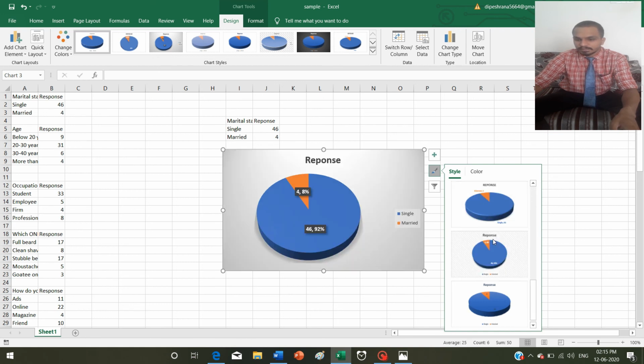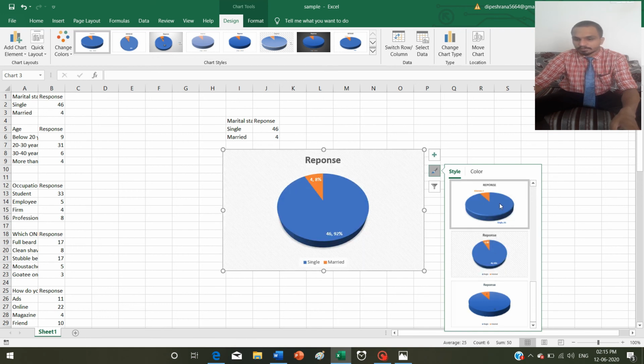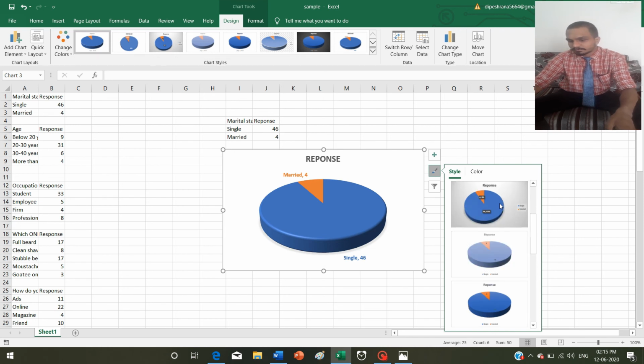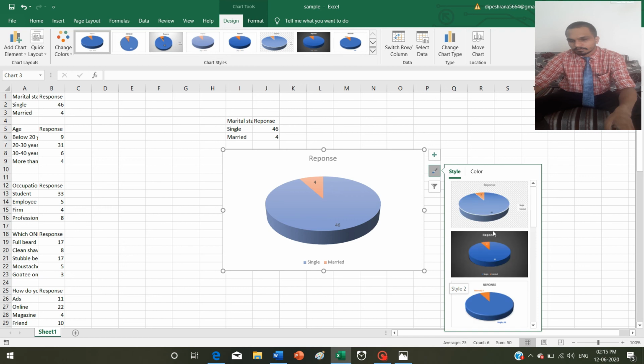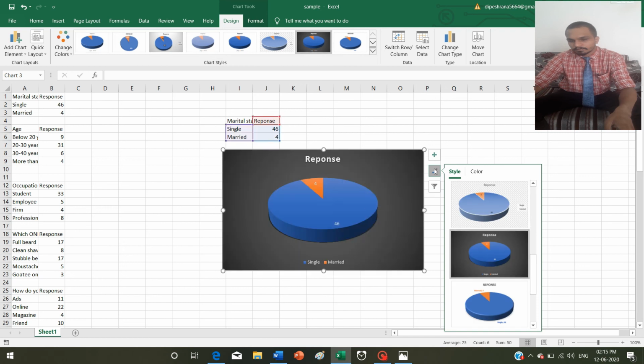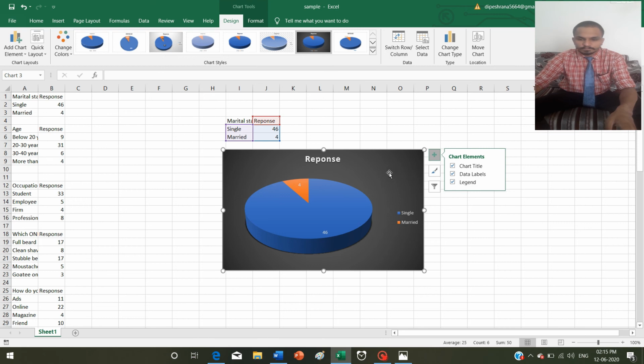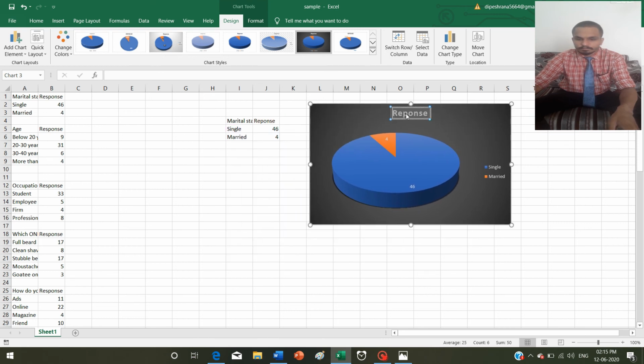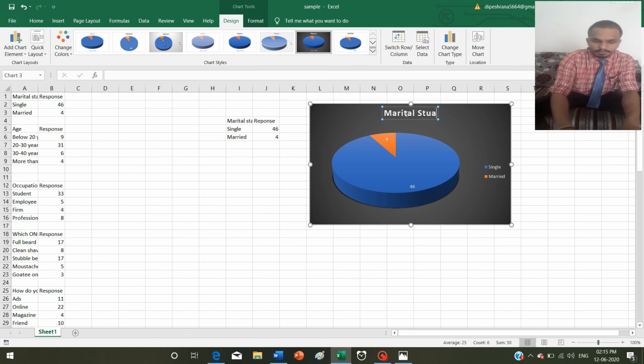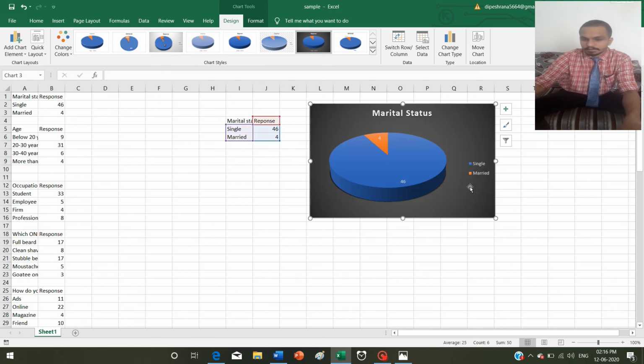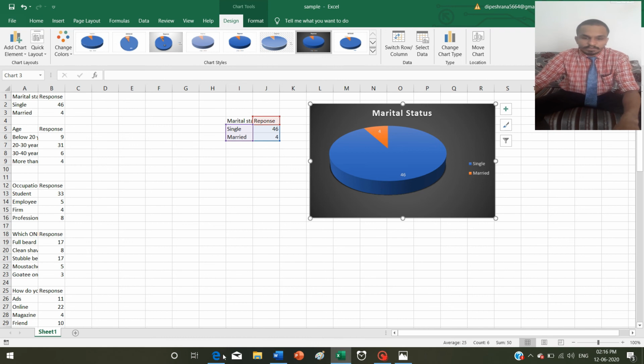Then here is the paint option. I will click on this, and here many styles are shown for how you can make an attractive graph. Let's name it later. Okay, so it shows me that the blue one is single, and I think the green one is married. Okay, so here is the table.